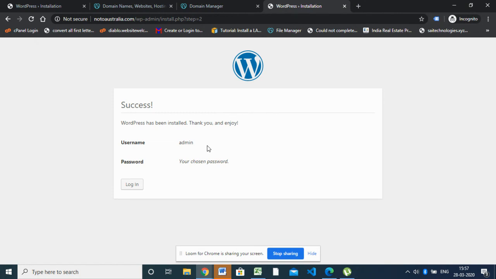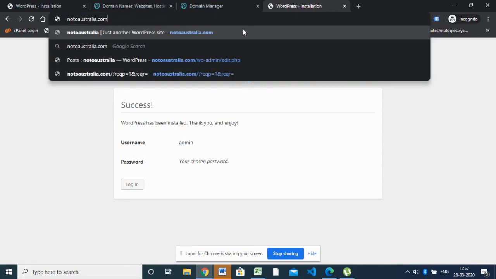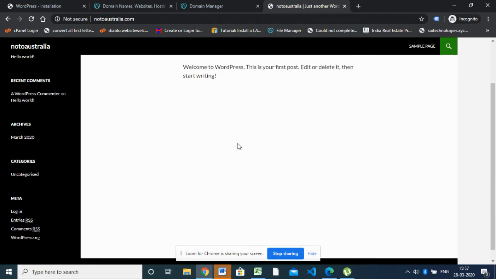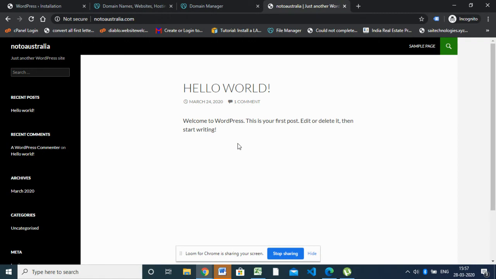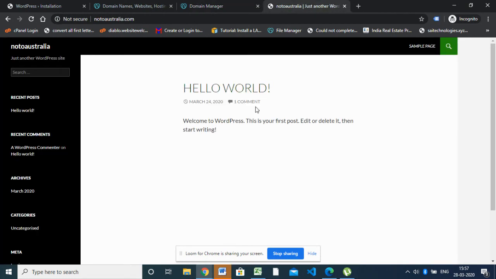So we successfully installed WordPress. Then you have to go to the site. WordPress is installed. Here this is the WordPress website. So it's pointed correctly. This domain is pointing to the WordPress site that we installed in the hosting provider.